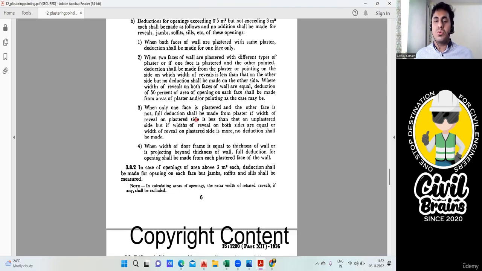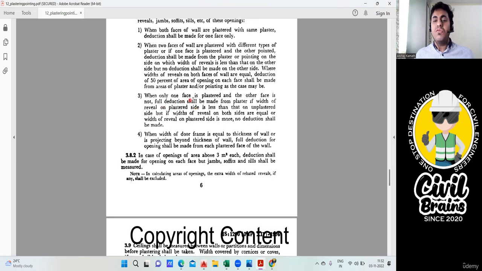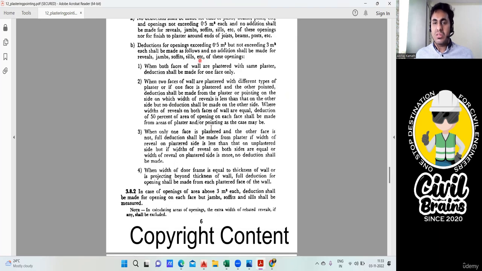Here you don't have to take so much headache. I'll put it in a very simple way and explain it to you. Next, when only one face is plastered and the other face is not, full deduction shall be made for the plaster if the width of reveal on the plastered side is less than that on the unplastered side. But if the width of reveal on both sides is equal, or the width of reveal on the plastered side is more, no deduction shall be made. So these are the different clauses given here.